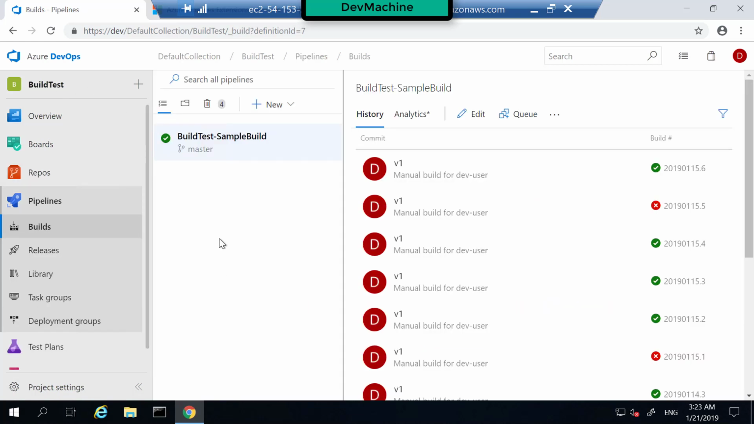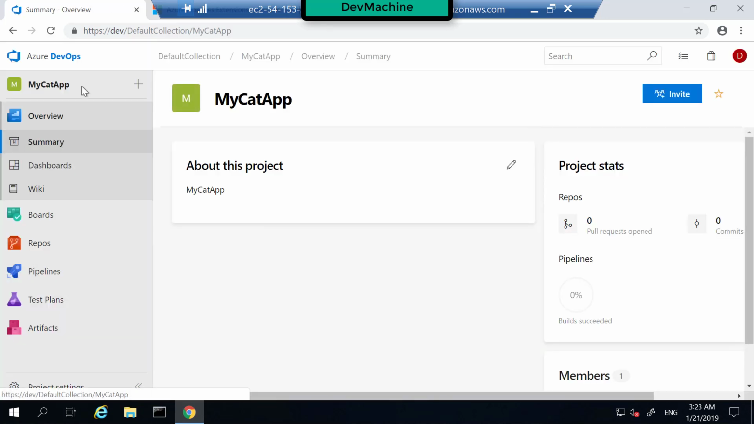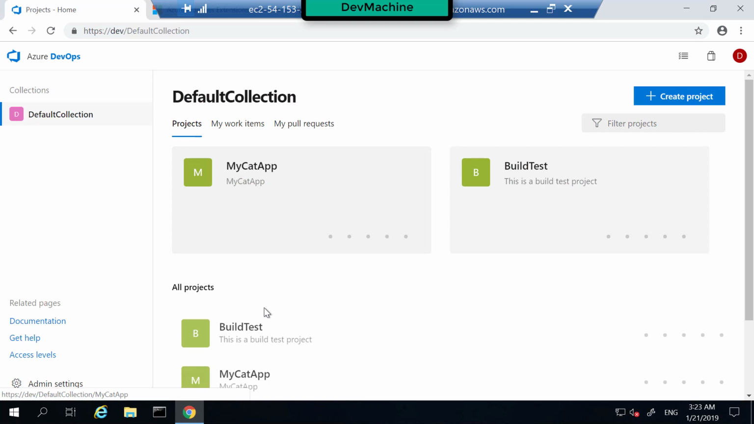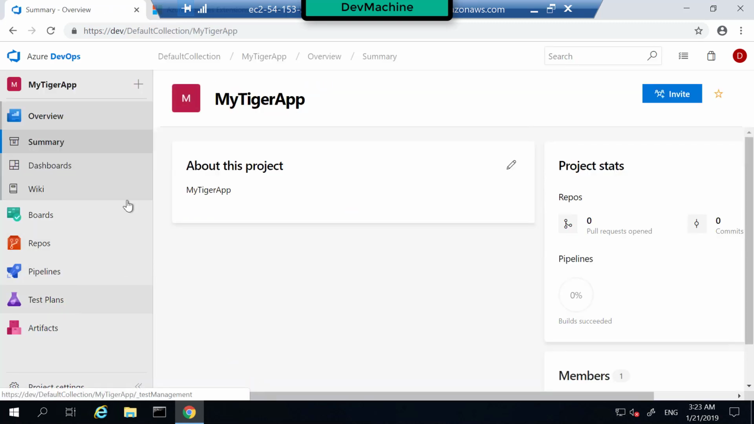The structure of the project is similar for all the projects. So if you go into the root of Azure DevOps and select, for example, my cat application, you can find the same structure here, right? The pipelines, of course, may be different, but the structure of the projects is pretty much the same. So if you go into my tiger app, the same structure you will find.